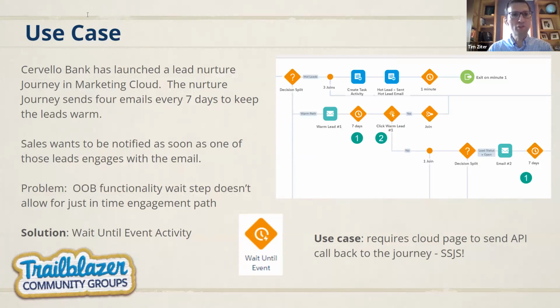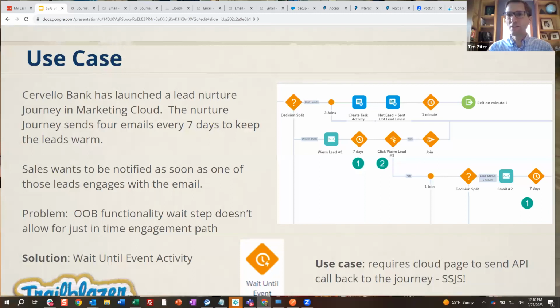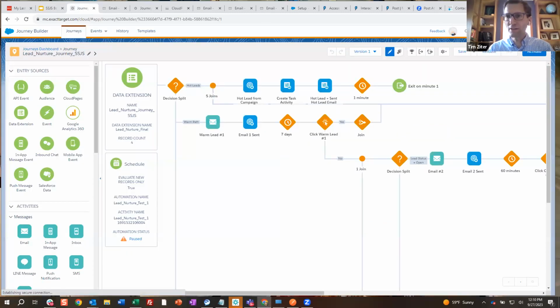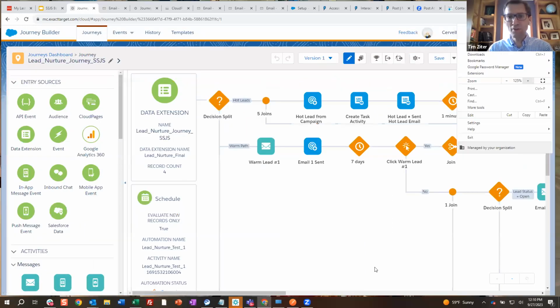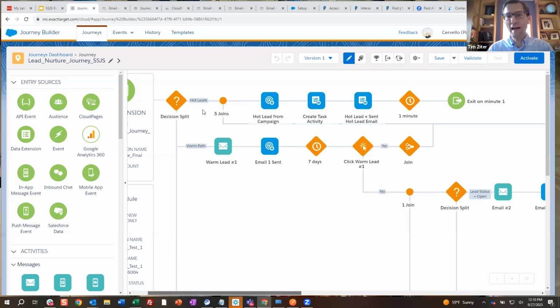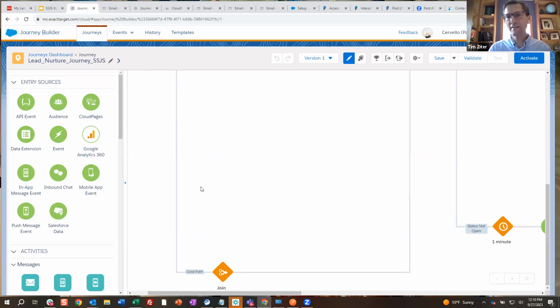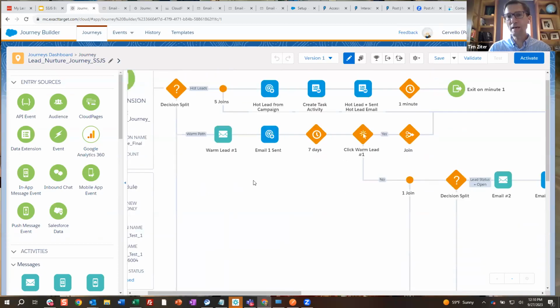So if we could take a look at the journey, let me just zoom in a little bit here. Here's an example of that journey. We've got a journey that is sending leads down a couple of different paths. We have a hot path, which is going to create a task in the Salesforce CRM environment and then send a salesperson an email saying, hey, you've got a lead who's ready to talk. We've got two other paths. We have a warm path and then a cold path here that are being fed different emails.